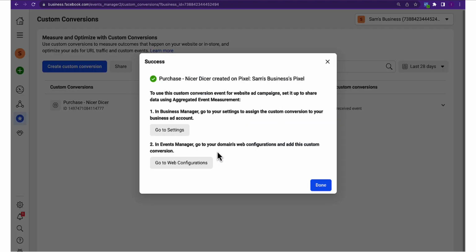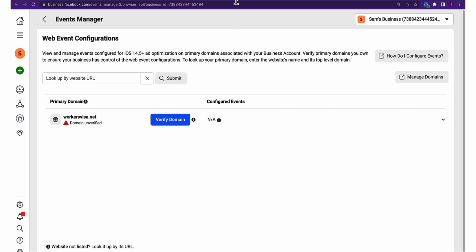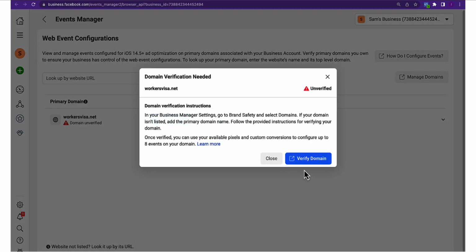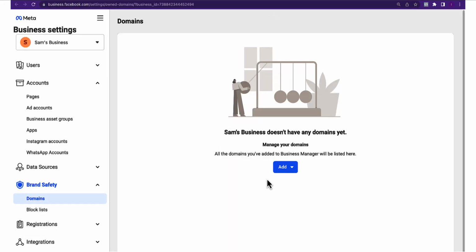The next thing to do is to head over to event manager, and we're going to add this custom conversion to our web configurations. So I'm going to click on go to web configurations. Before then, we actually need to verify our website domain. The website domain has not been verified yet. If you haven't verified your website domain, you will need to verify it. So I'll click on verify domain, and I'll go ahead and follow the steps.